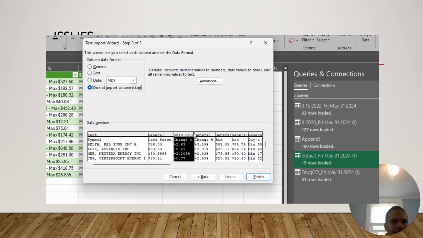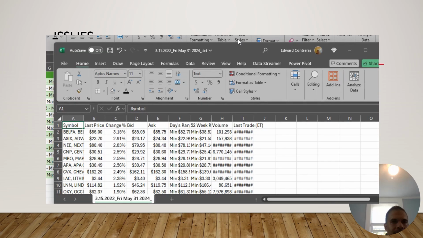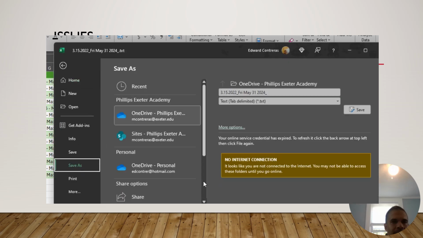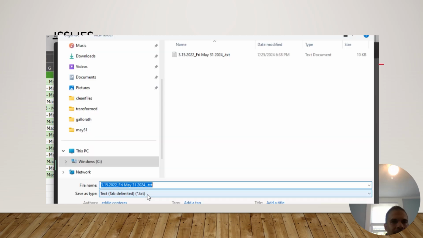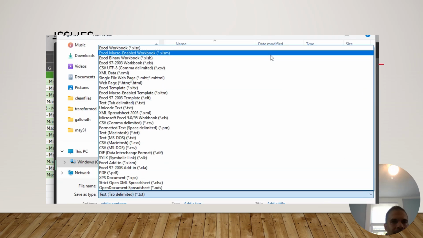So for this transformation exercise, we'll also remove a column. I don't care about the change in dollars because it doesn't mean anything. What matters is the change in percent. I'll click finish. The text file is now open in Excel and reading not as a text file, but as a normal Excel file. But to be sure, I always go in here and save it, not as a text file, but as an Excel workbook.